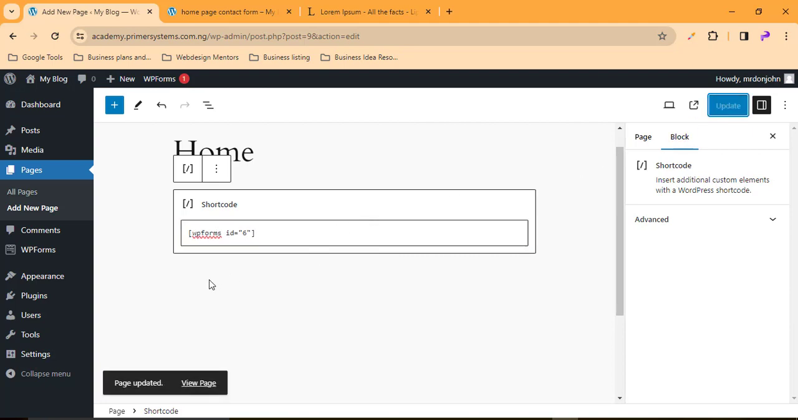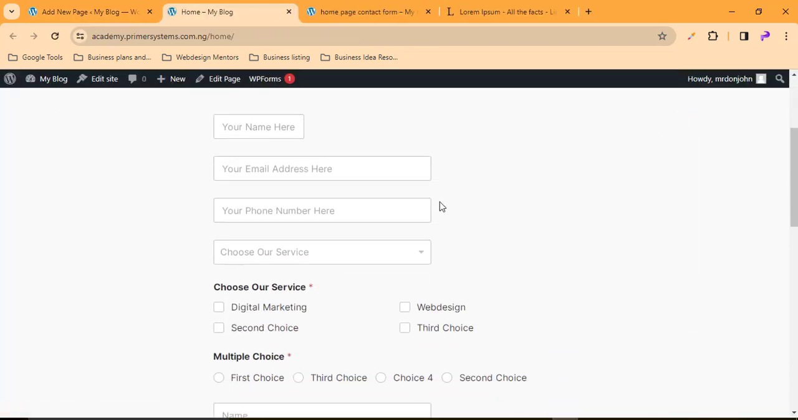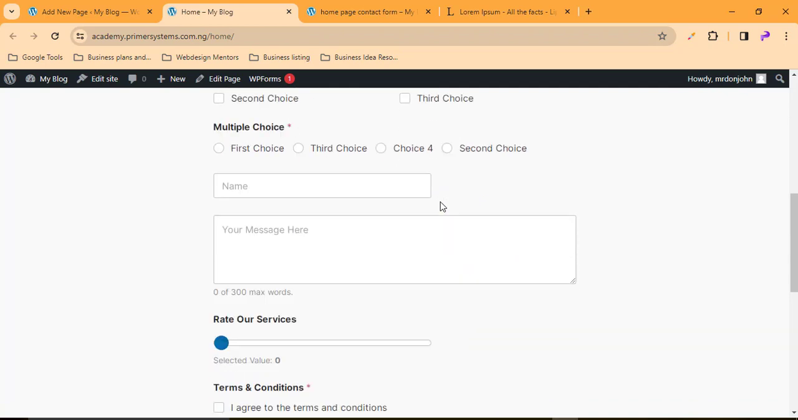All right, so this is our home page. I've pasted the shortcode. It says view page here. I can also come here to view the page. So let me use this one. And this is our home page, and this is the form that we just filled.